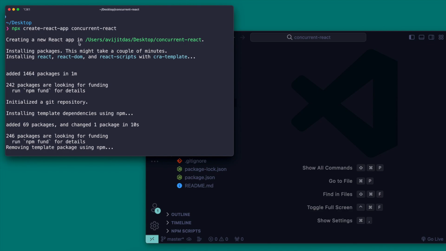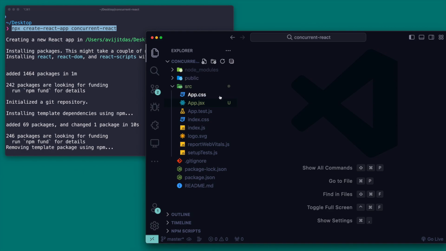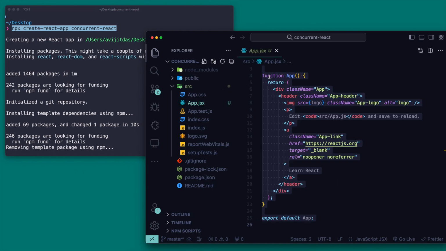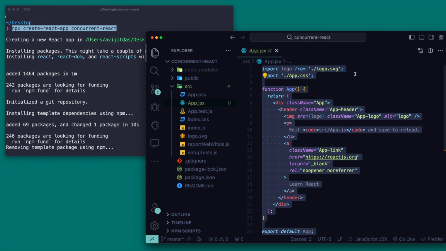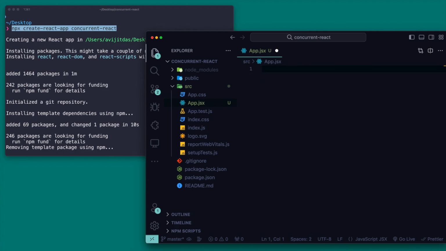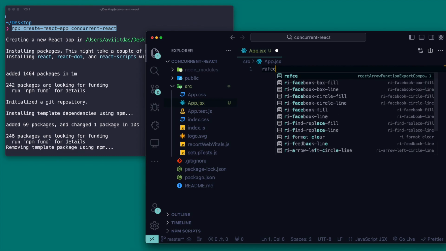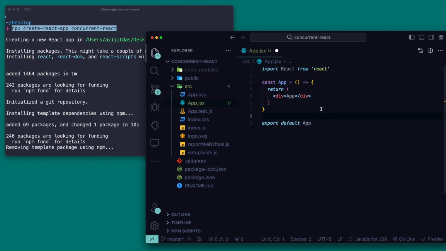Okay, now I'll be writing some code, breaking it down step by step so you can see exactly how to leverage concurrent mode in React applications. So here I have already one React application that I had created using Create React App. And inside this App.jsx, I will delete everything from here and I will type RFCE that will create one snippet for React functional component. Now inside this div tag, I will need one tab section.